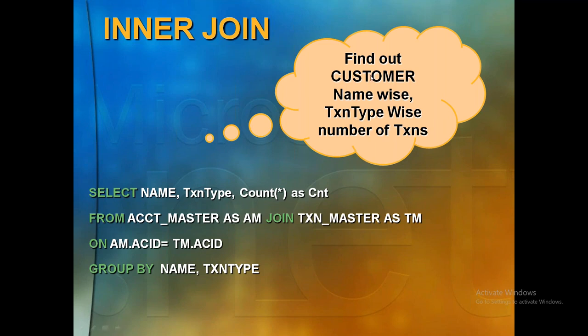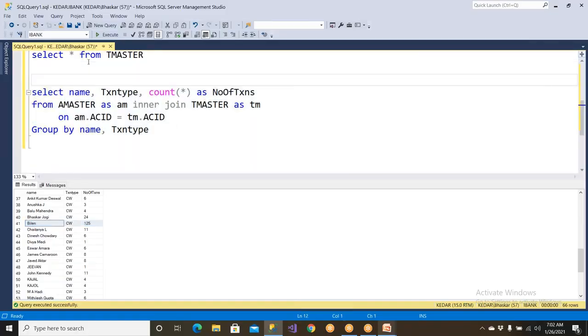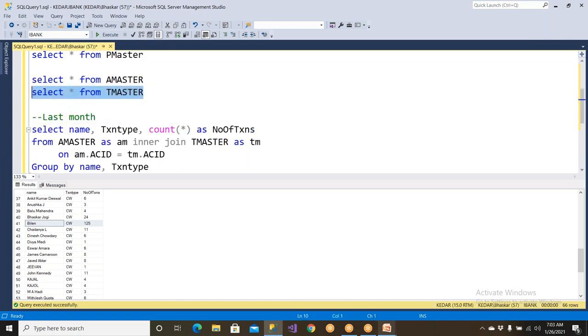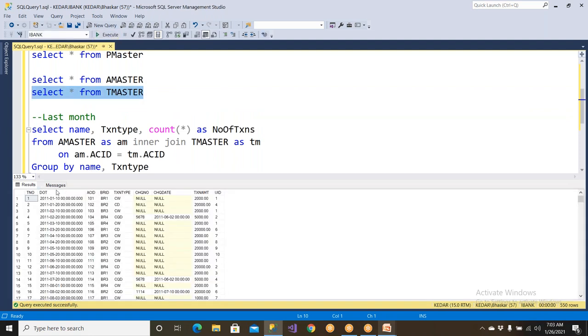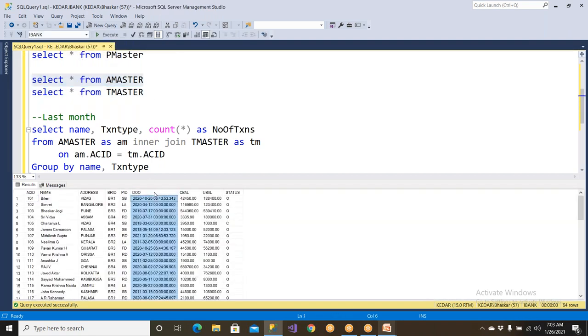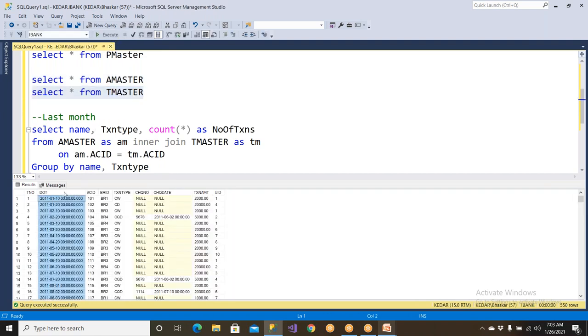But if they ask you the number of transactions done in the last month, or in the current month, or last year, or current year, and you wanted to implement the same thing, for example, if I wanted to know the number of transactions done in the last month or last year, you need to go to DOT, not DOO. DOO is the number of accounts opened. This is the number of transactions done in the last month. You need to check this column.